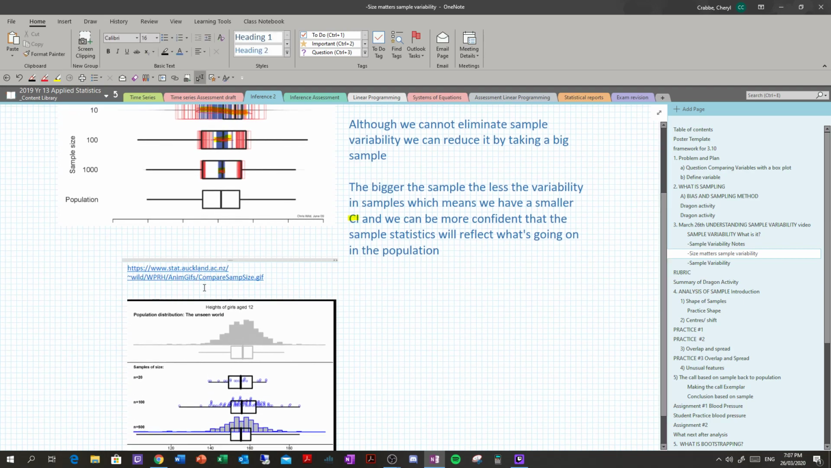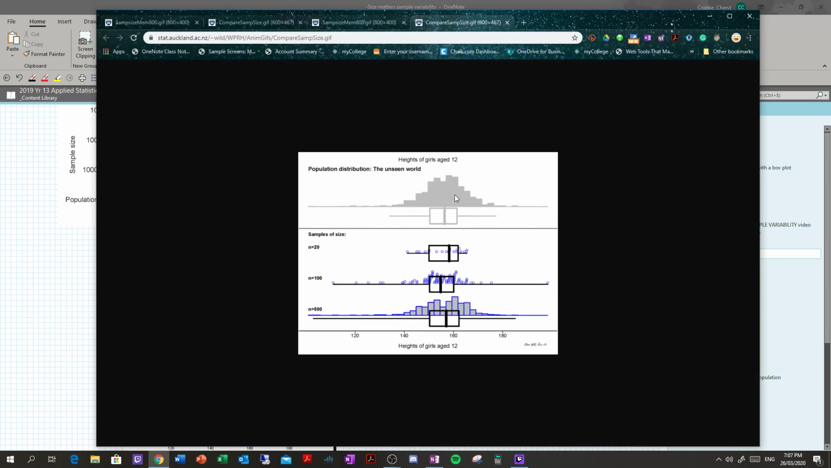Okay? Here's just another GIF, very similar. This is the population. This is the histogram of the population and the box plot of the population and where the median falls for the height of girls of age 12. Now, we don't get to see this. This is sort of what we call the unseen world, because we're not measuring the whole population. So we do samples. And here we're doing a bunch of samples of 20. And you can see how much variability there is based on what's going on in the population.